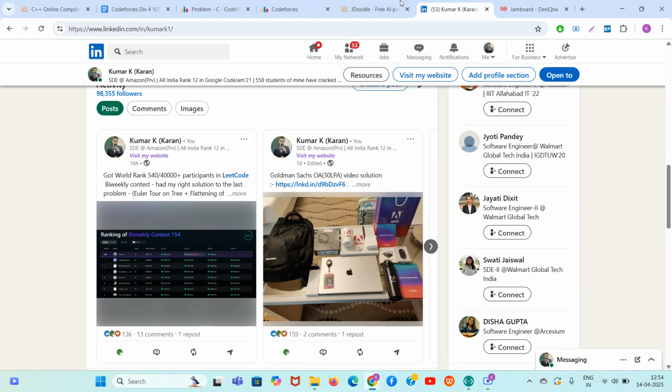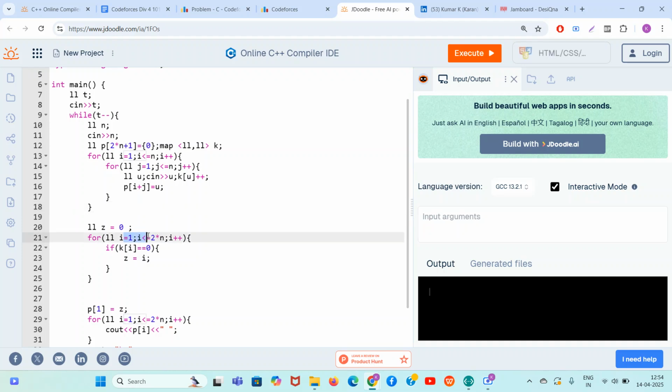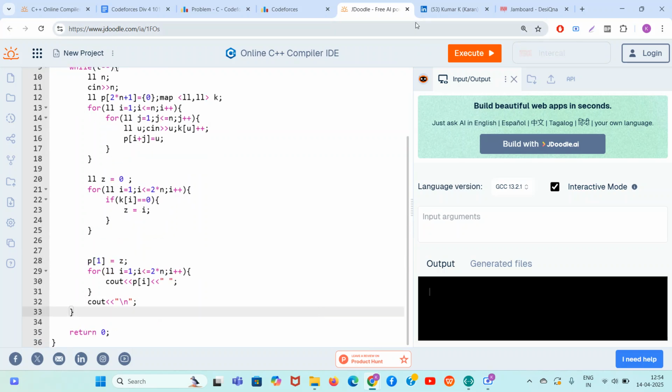So the missing number is nothing but the number which is absent from 1 to 2n. So I'm traveling from 1 to 2n. If there is a number whose frequency is 0, this is the missing number. So P of 1 is the missing number because only the first number can be the missing number. So done, problem solved.